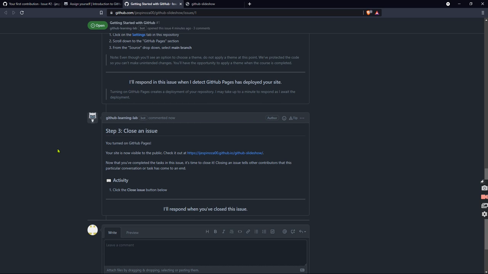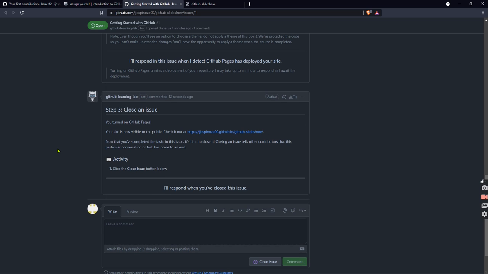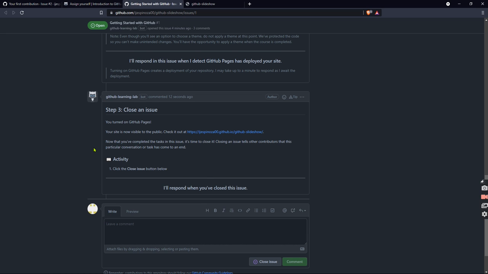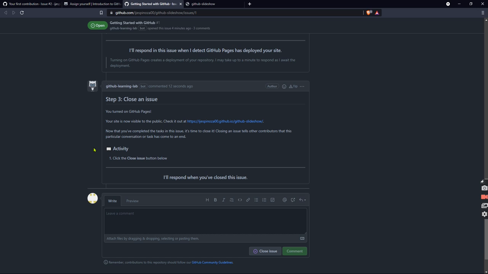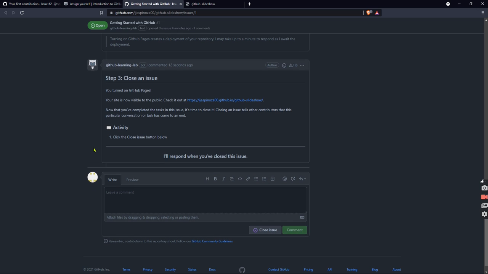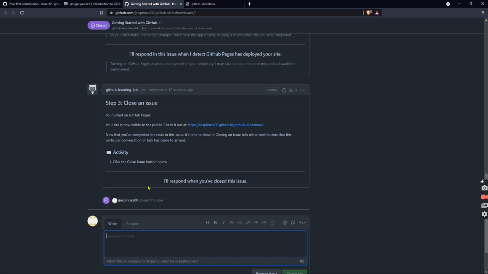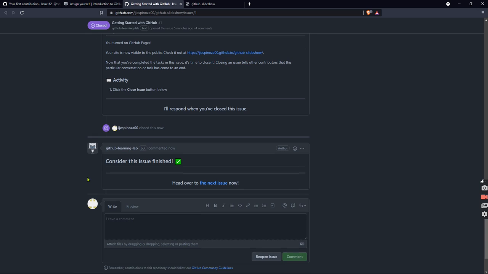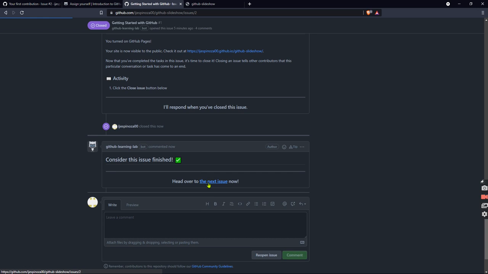So now we're going to close this issue. So now we turn on GitHub Pages. Our site is visible. This is the visible site right here. And we're just going to close this. It says we could close it below. So we would click here and just click close issue. The activity is to close the issue. Click the close issue button below, which is right here. So click on that. Okay, it's closed. So now we're going to head over to the next issue.